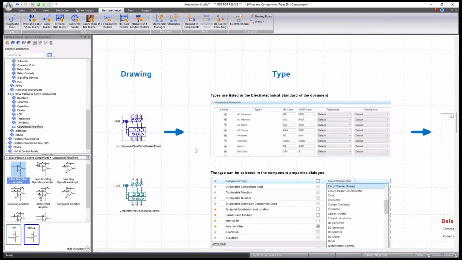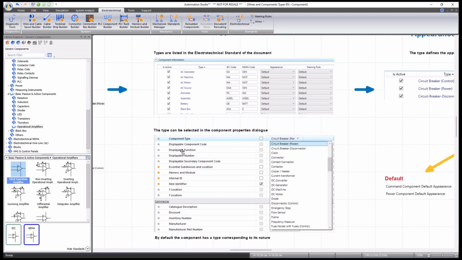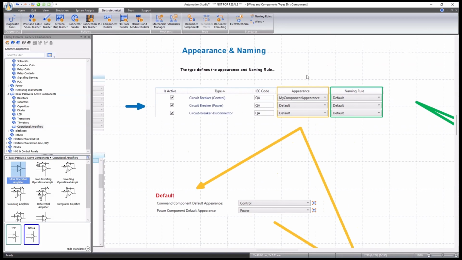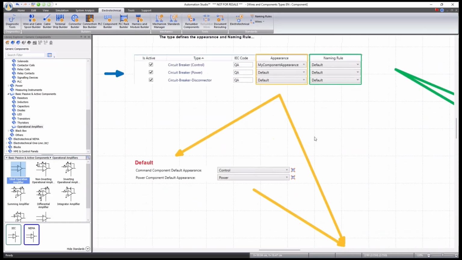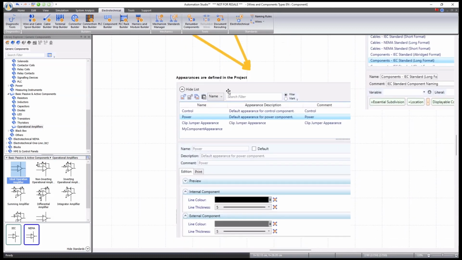This also then, so you can see here we have the drop down that appears in each of the components. So in the component properties here, we have this drop down that's available. In each of the types, you can define the appearance as we see here. So the component appearance can be defined separately, or it can be the default, as I said. So the default then will go to either control or power.